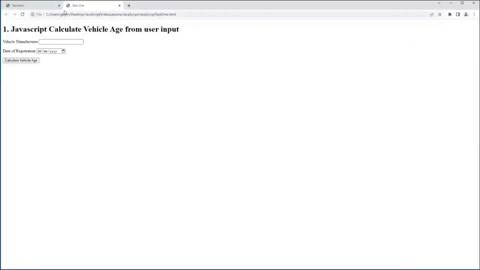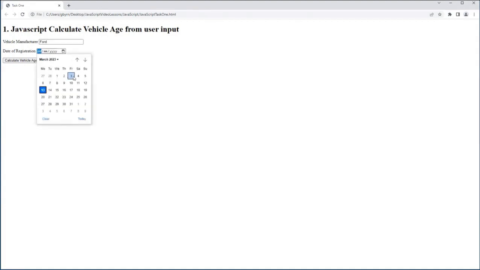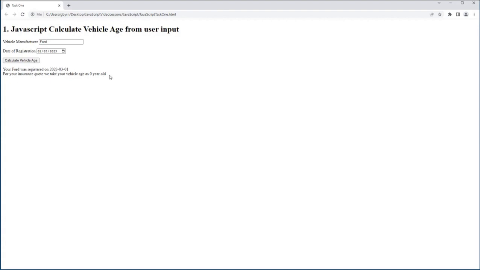And here we see this one. Here we see our code. This is our H1. Here is the vehicle manufacturer. So if I type in, say, Ford, and then I pick a date, let's say I pick here. And when I click on calculate, that will execute the function. And we should see your Ford was registered on the 1st of the 3rd, 2023. And for your insurance code, we take the age of your vehicle to be 0.